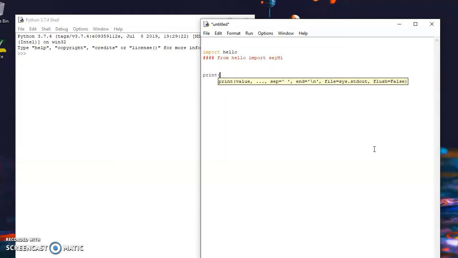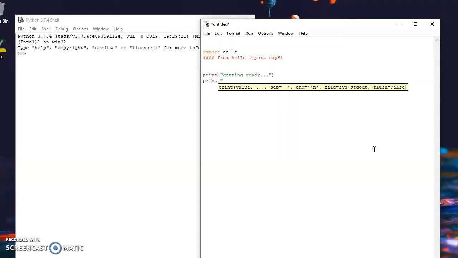Then I'll put out a print statement. Oh, I don't know, maybe a couple of statements. Getting ready, print, and then we can do hello dot say hi. That way there's a couple things in here. And then that's going to look at that other module and import that method.